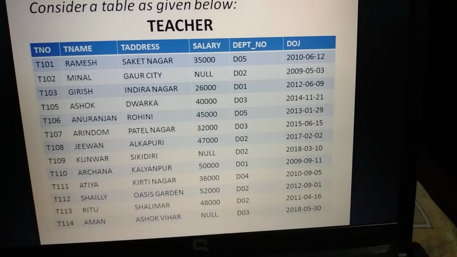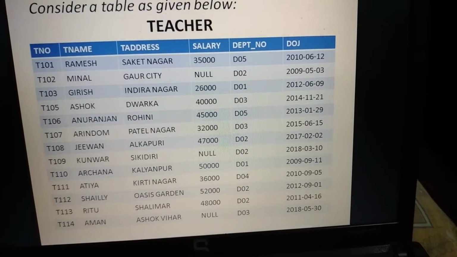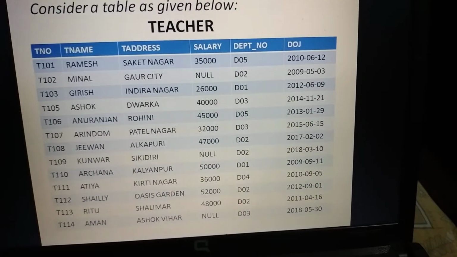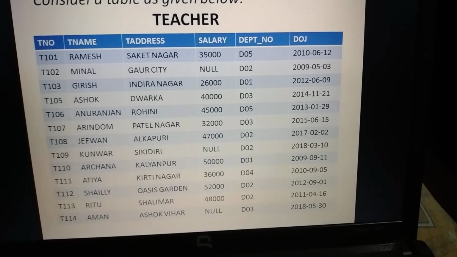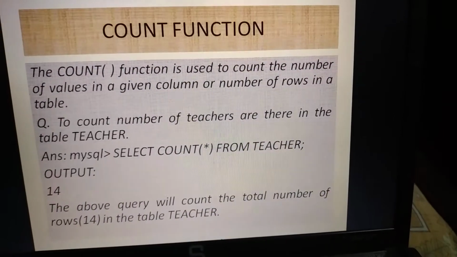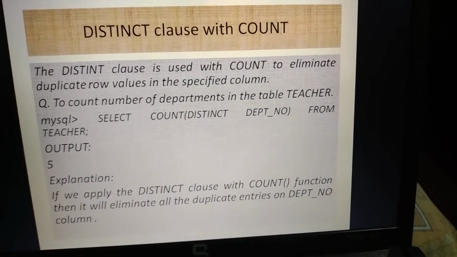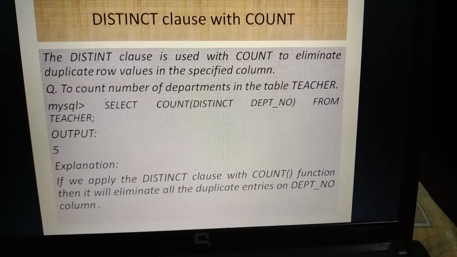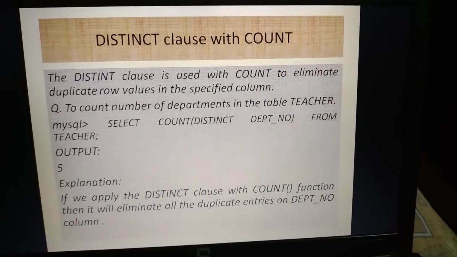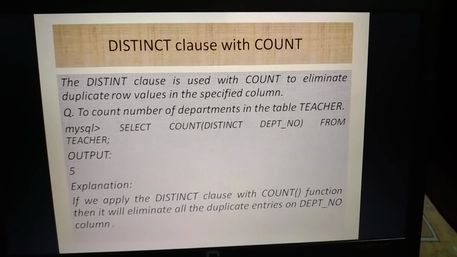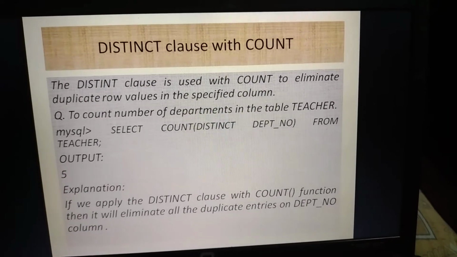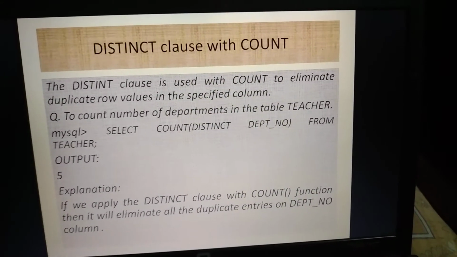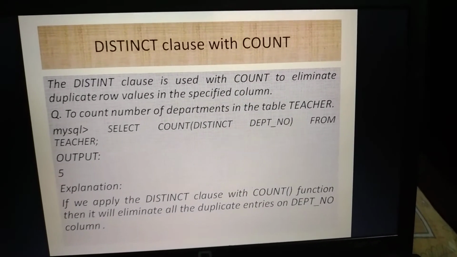Like D02 is repeated 5 times, D03 is repeated 3 times, in this way. So it will eliminate all those duplicate entries and show you the result as 5, meaning there are a total of 5 departments. Wherever duplicate entries are there, the DISTINCT clause will eliminate those values. So see the query: SELECT COUNT(DISTINCT department number) FROM teacher.